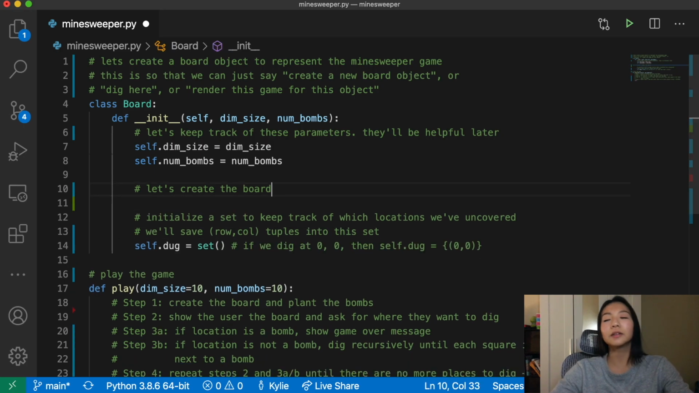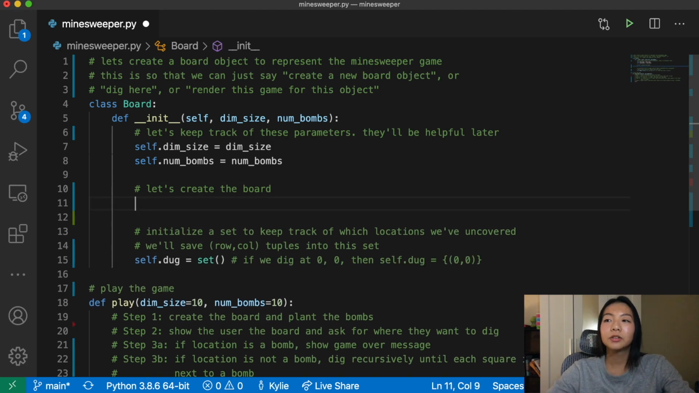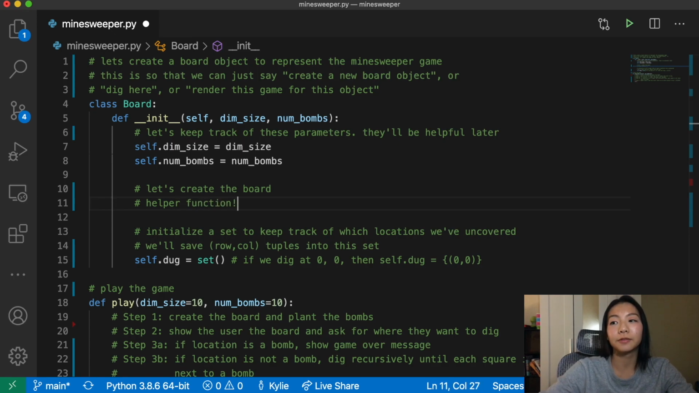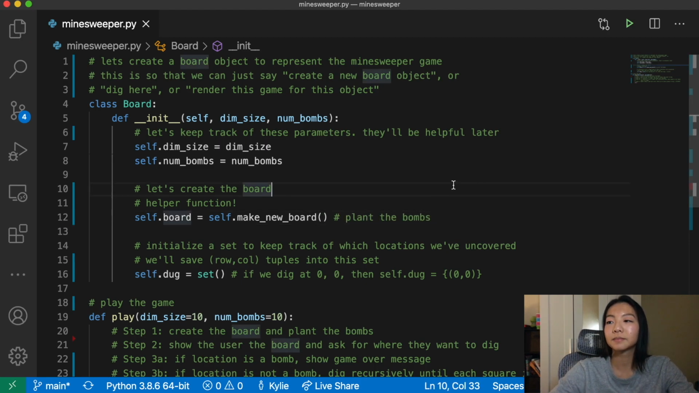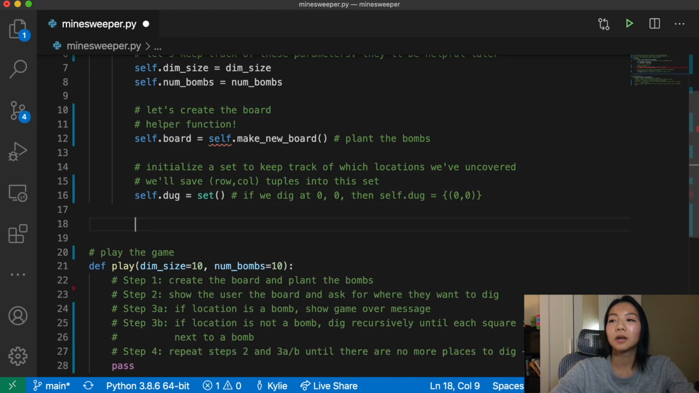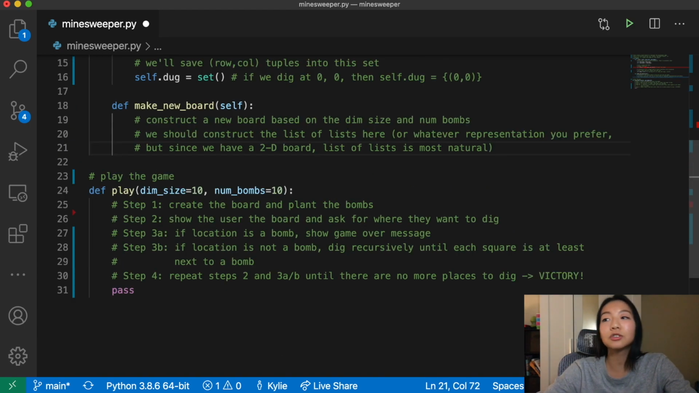Okay, and then let's create the board. So let's actually use a helper function. So self.board equals self.make_new_board. And here we're going to plant the bombs too. So let's define that. All right, so we're going to define make_new_board, pass in self, and basically this is going to construct a new board based on the dimension size and the number of bombs that we pass in.